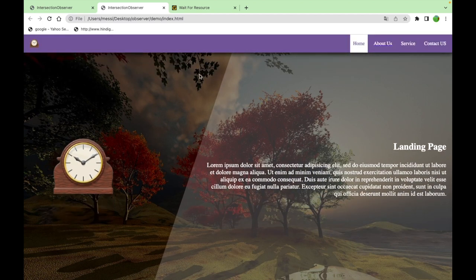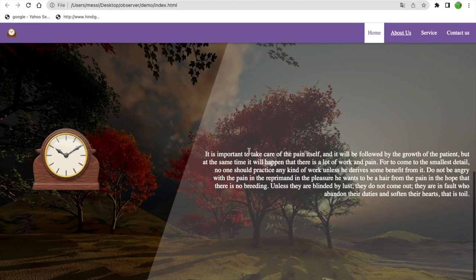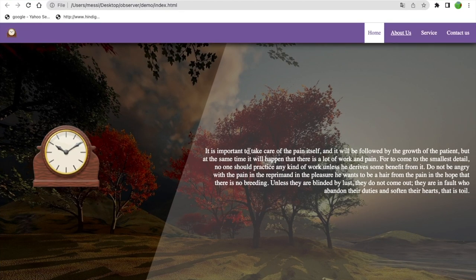Whatever the height is, it doesn't matter what the screen size is. So these are the differences between window.scroll and the Intersection Observer API. This is the best way. Hope you understand the differences and the benefits of the videos.